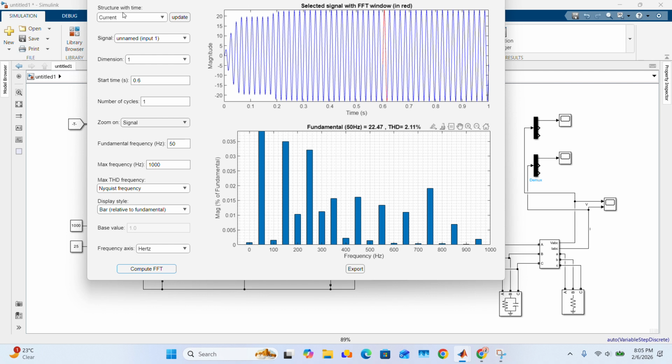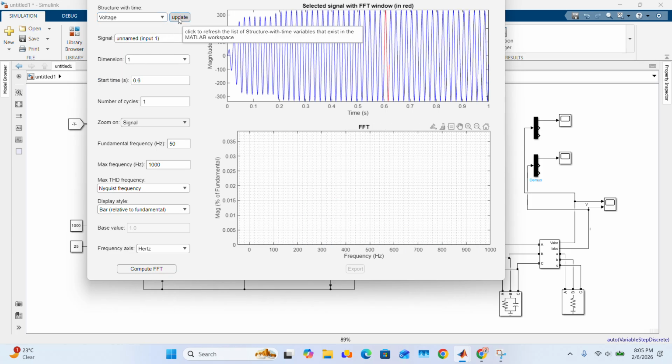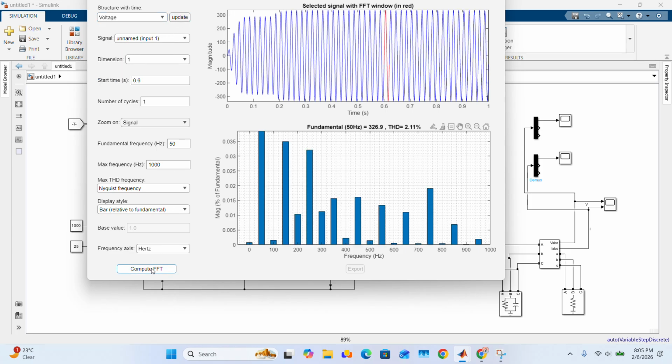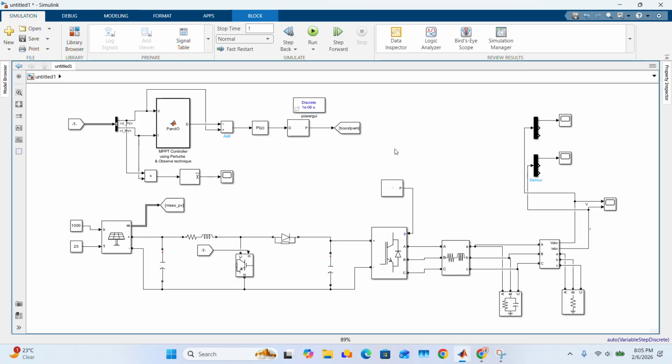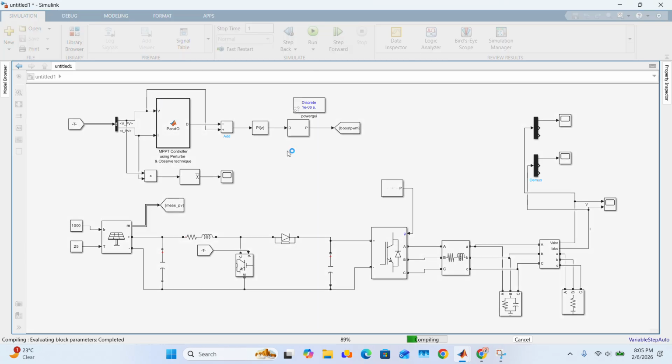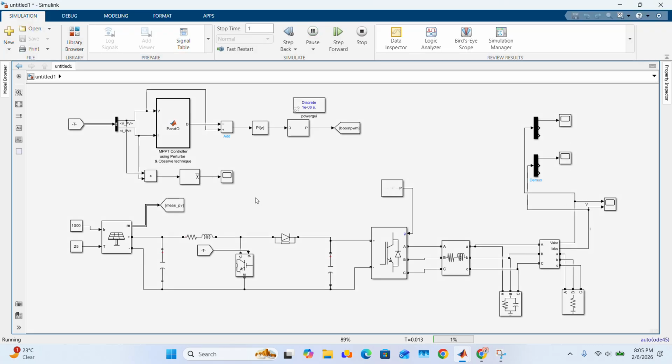Okay, so similarly, let's check the voltage. And similarly compute, it should give the same, and you can see this is 2.1. Okay, so now let's check whether the model is giving maximum power or not. Okay, so I'm running this model here again, and the voltage and current waveform will be the same here.